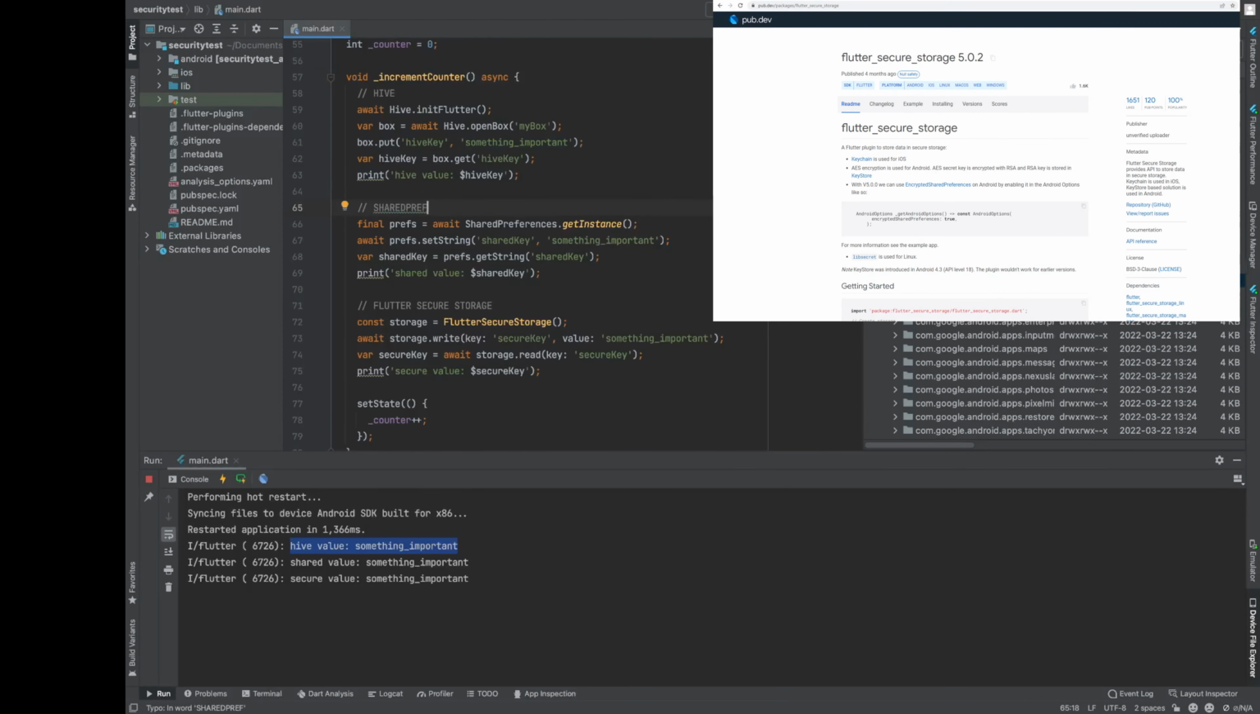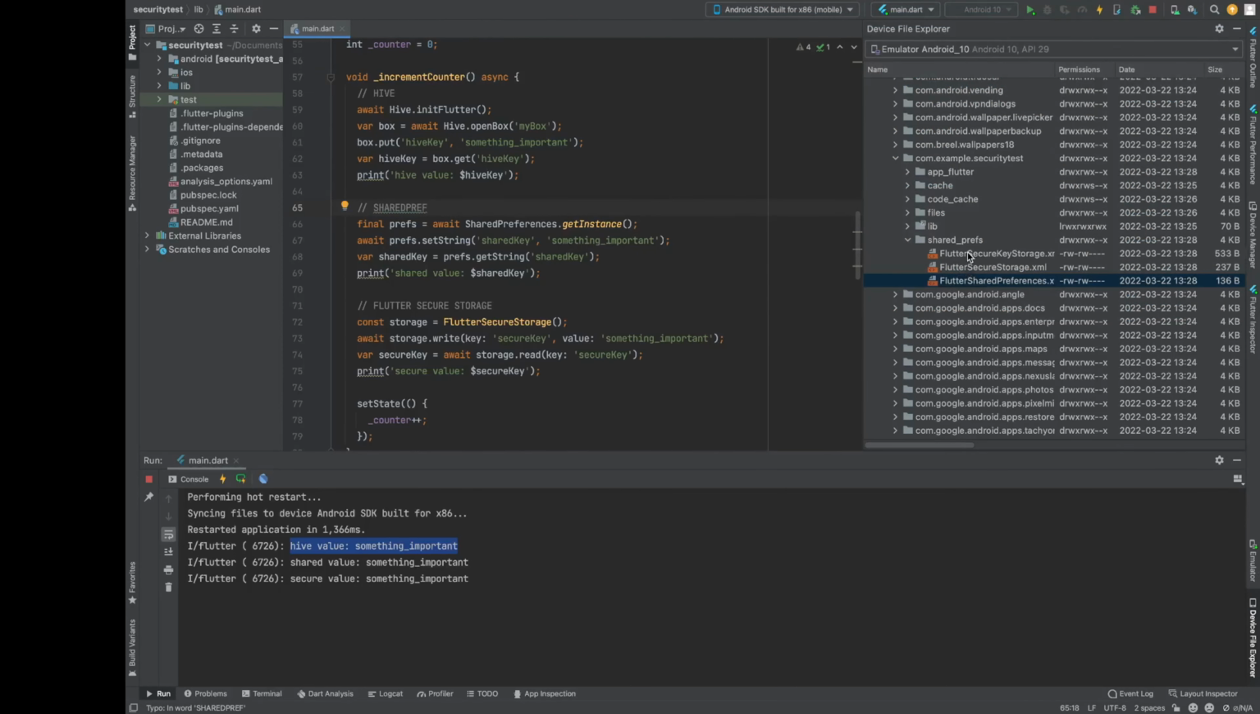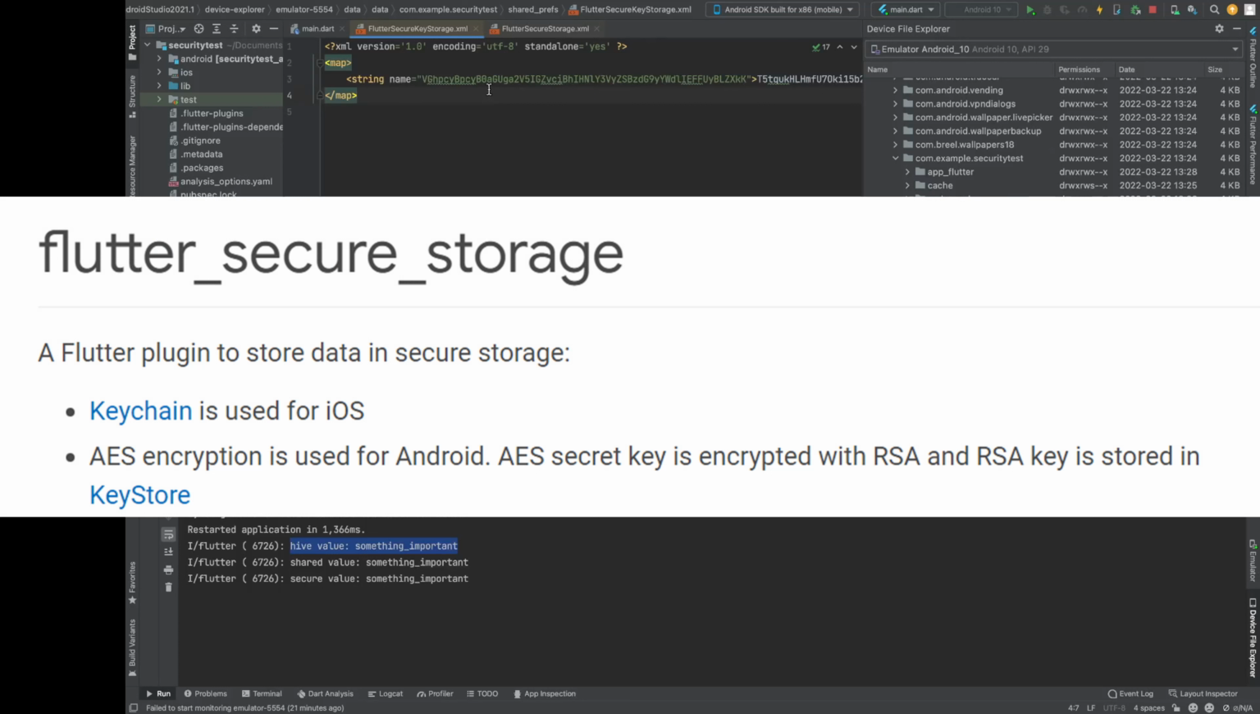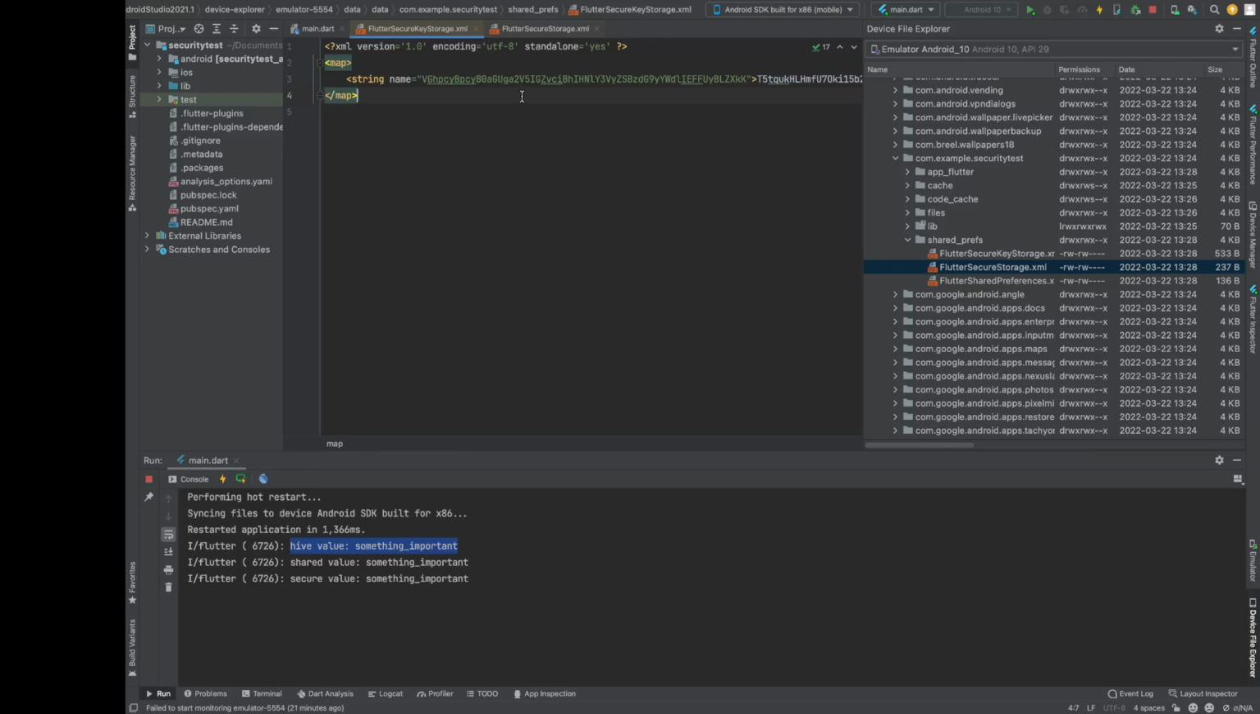Flutter Secure Storage has two storage files. One is to store the key and the other one is to store the value. As you can see, both the key and the value here are fully encrypted. It is encrypted with AES encryption, and the secret key is encrypted with RSA that is stored in the keystore. So it should be the debug keystore by default because we are using debug here. But when we release, it will be changed to our release keystore. So nobody without the keystore will be able to open and decrypt the file.